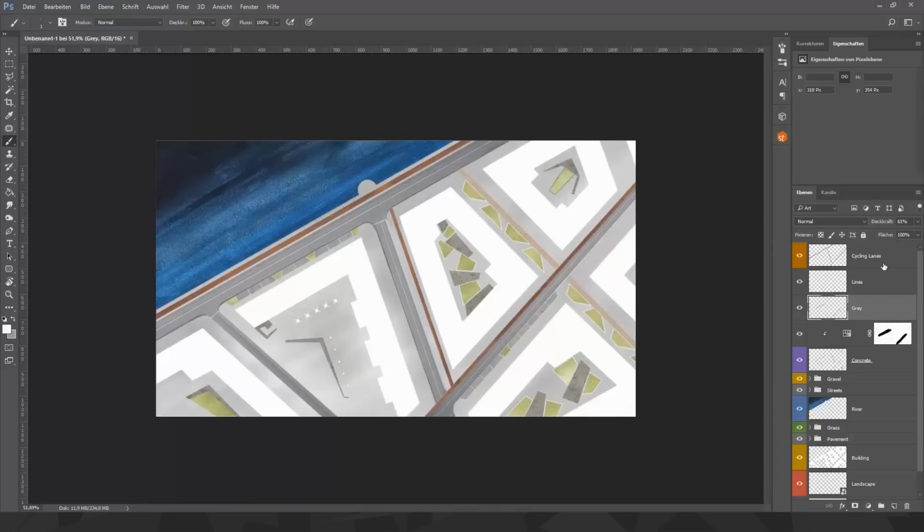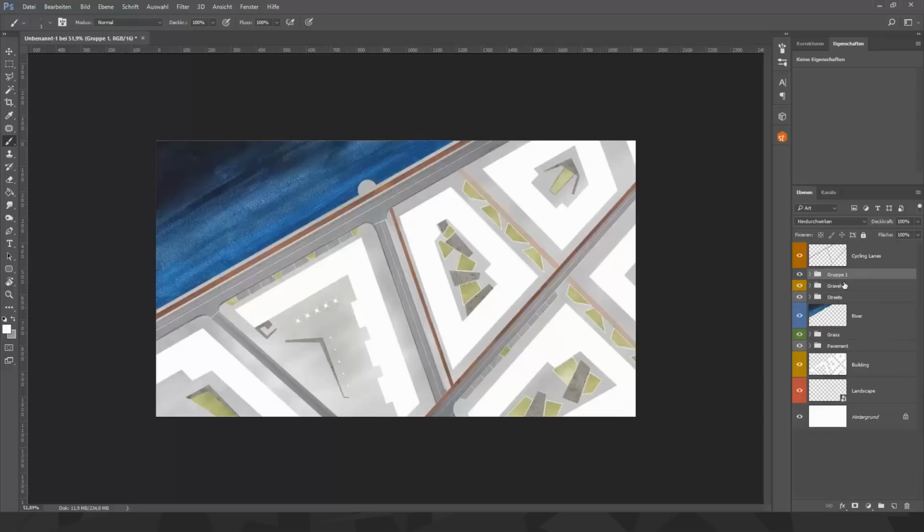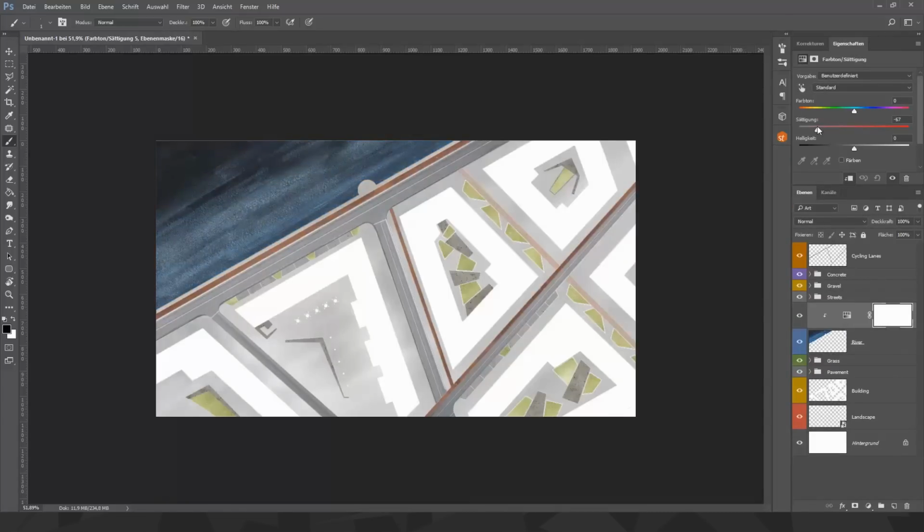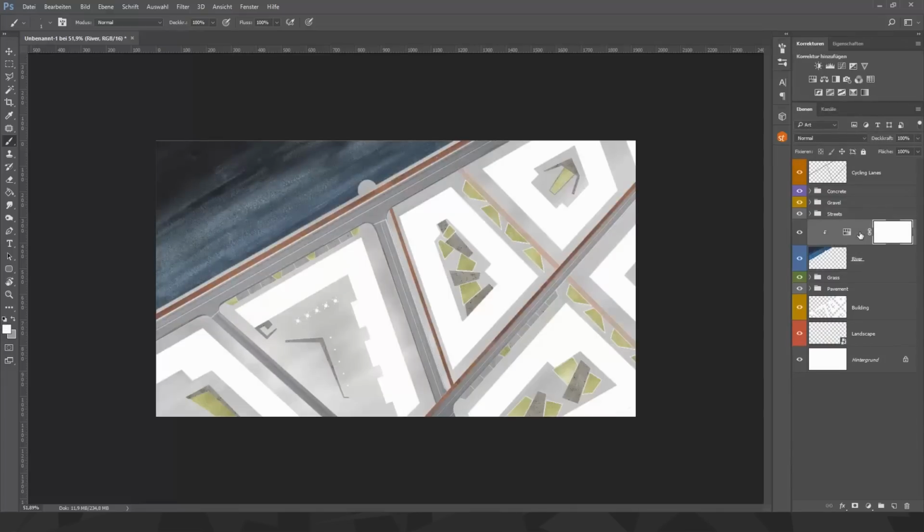Okay. Concrete, purple, violet, whatever. Okay, last texture to edit is the river, which is way too blue right now. So I pull the blue back. I don't know, I think it should be quite dark. So that's okay for now.